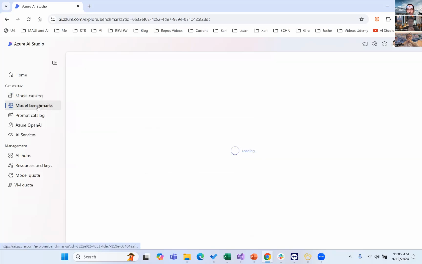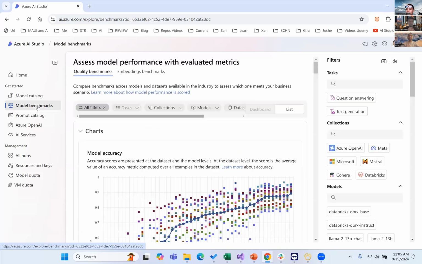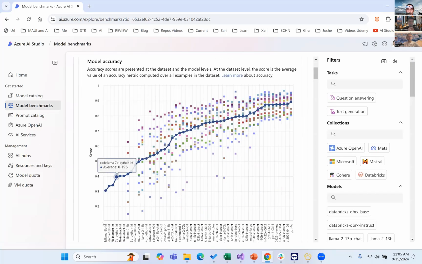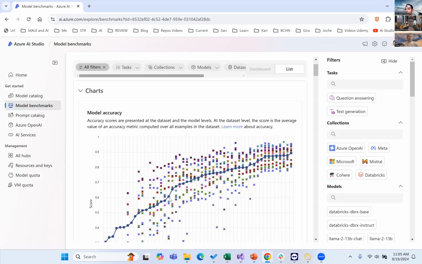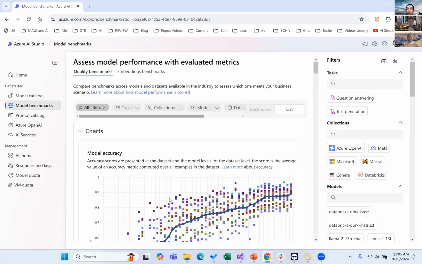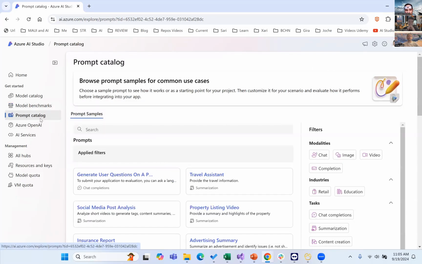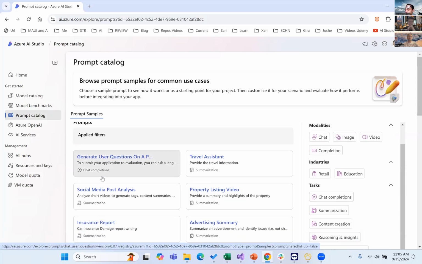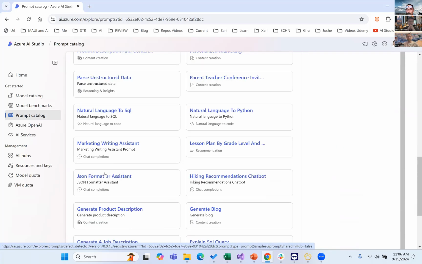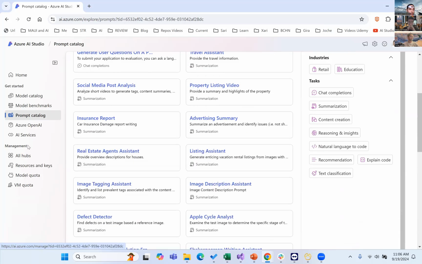This is something new that is about benchmarking your models, and you will see here the scores they provide depending on the model, the accuracy, and everything you want. This is something you can actually do against your own projects. You also have a prompt catalog that they give you already, with sample prompts that you can ask. For example, a travel assistant, social media, insurance report. So there are a lot of them that you can take advantage of.